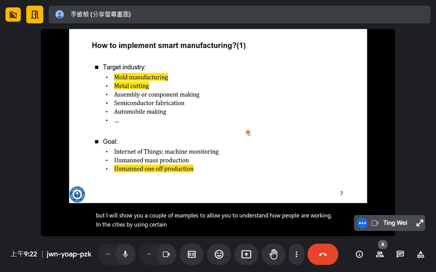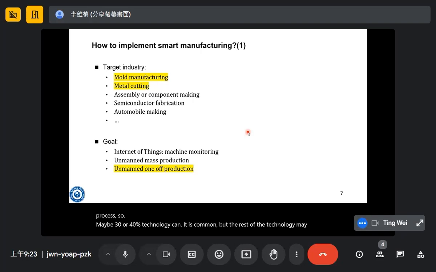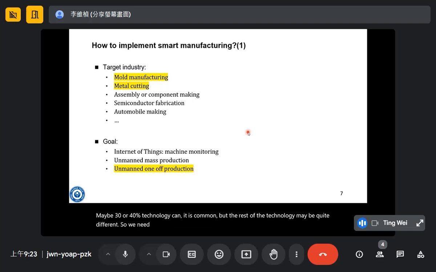When people are trying to implement smart manufacturing, you need to know what kind of industry you are going to work with, because different industries may have different characteristics in their manufacturing or design process. Maybe 30 or 40% of the technology is common, but the rest may be quite different. So we need to understand what kind of industry you are working with.